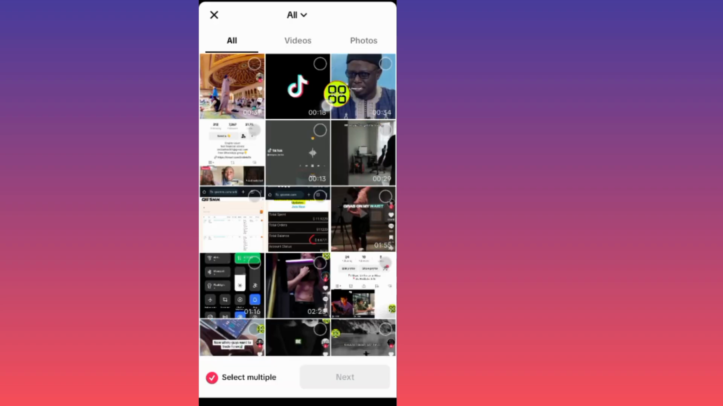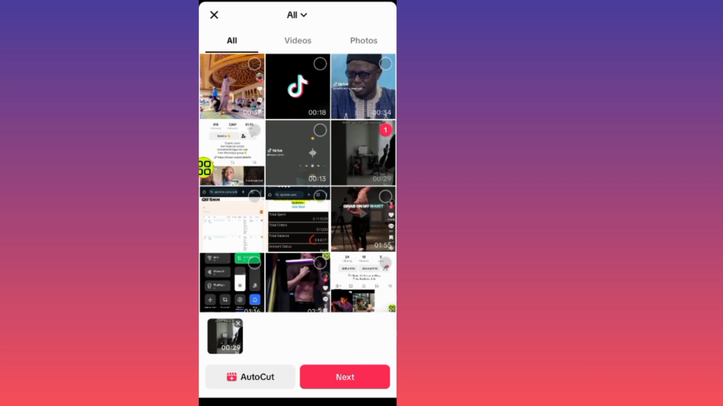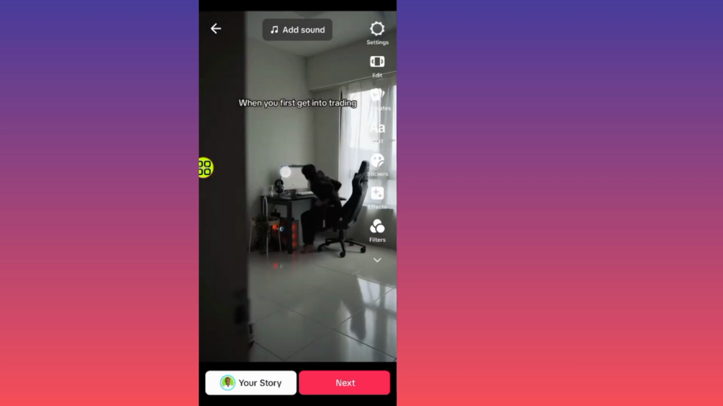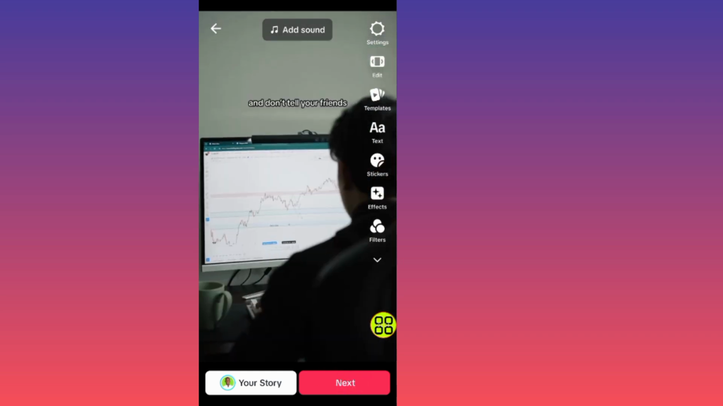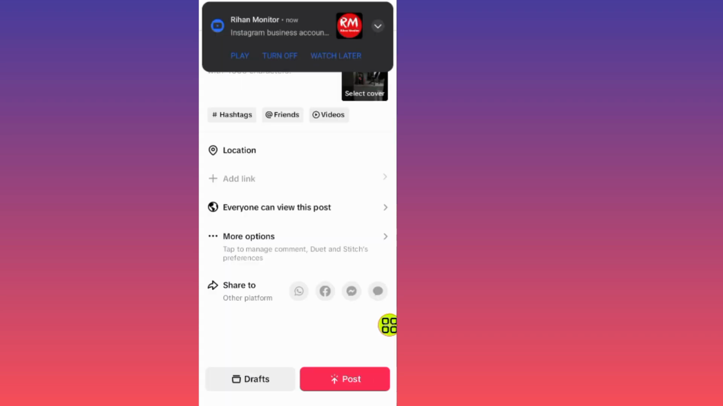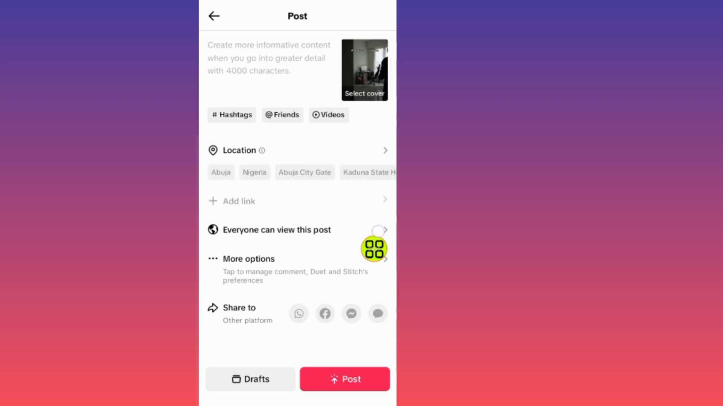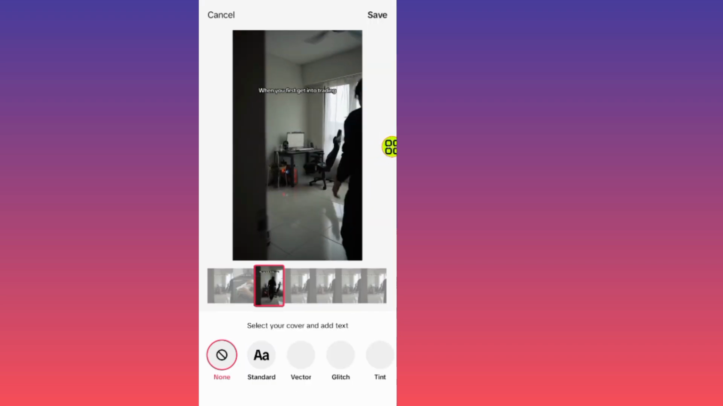After you come to this section, now search for the video that you want to upload. So for me, I'll just go with this video. After you select your video like this, tap on this next button. So after you tap on this next button, now tap on this, as you can see now, tap on this next again. So if you come to this section, all you have to do now tap on your video to select your cover. So I'll just go with this one, or add a title to a video.